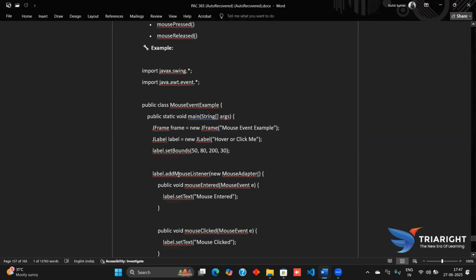Now we want to add a mouse listener to this label. So we write label.addMouseListener(new MouseAdapter()). All the things will be adapted as the mouse is clicked. In the parentheses we write new MouseAdapter, and following that we perform different methods. So we write mouseEntered with a MouseEvent e. This e will specify the different mouse events.